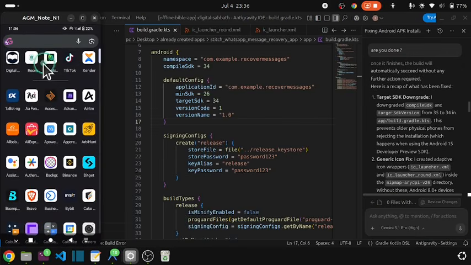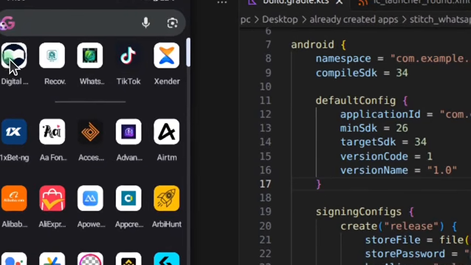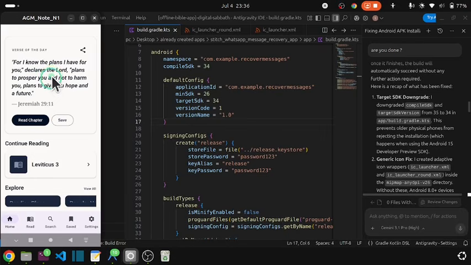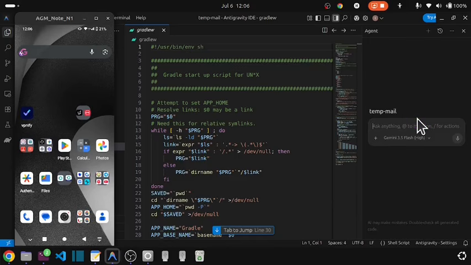Now, Anti-Gravity has literally installed the app right here on my phone. This is the app right here. Let me click on the app. This is right here. Everything is really working fine. So we have to add a video advertisement to be displayed on the app that we created right now.